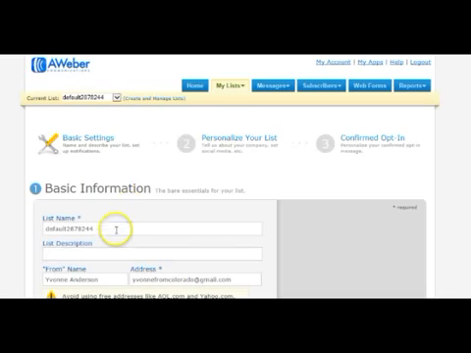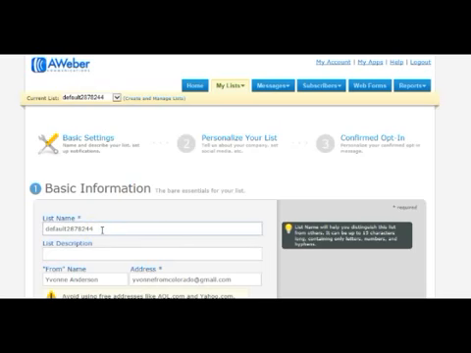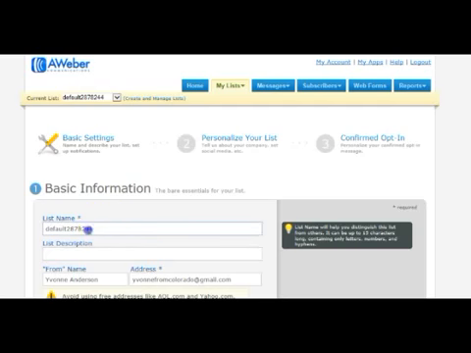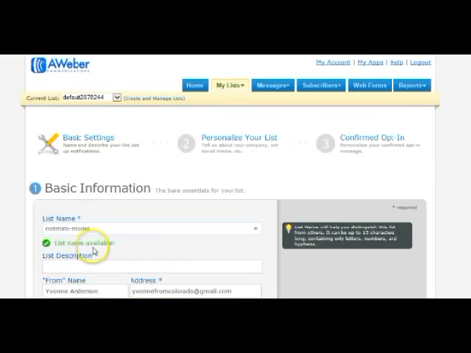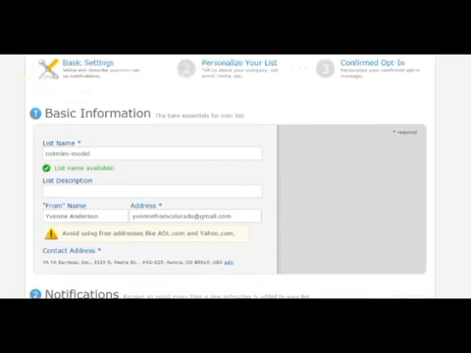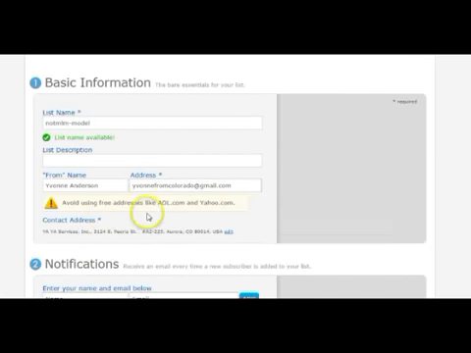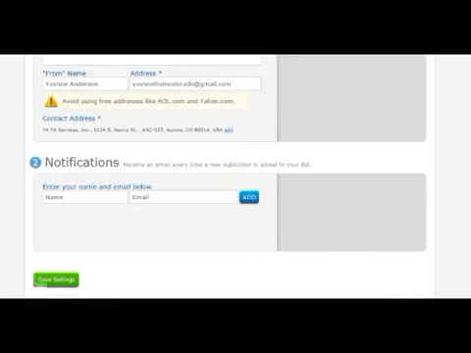So let's just go into how to install this. The first thing you're going to do, you're going to see that you created a list and it gave you a default name. You want to change that to something else. Let me just call this Not MLM Model. Let's go with that. Your first name is already filled in from when you created your account, and your contact address is already filled in as well.